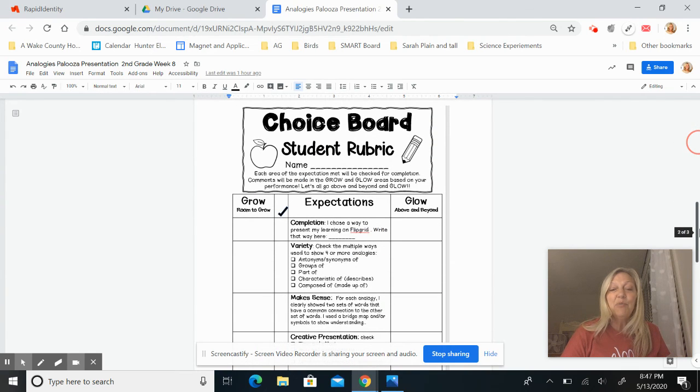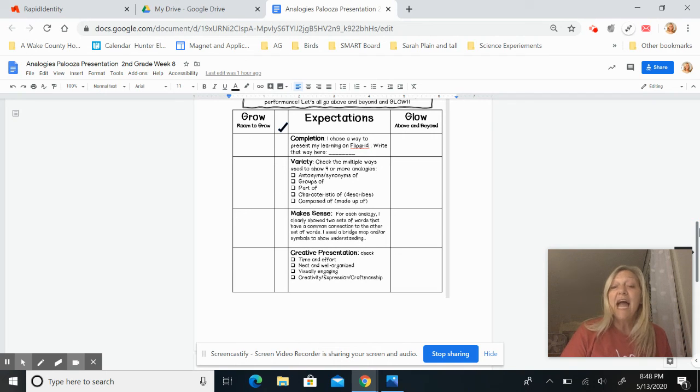But here's a very important segment of what we're doing. This is our student rubric. And your job is, for each area of the expectations that are listed there, if you'll notice, there are four expectations. First of all, that you complete it and put it on Flipgrid, and you'll put your choice that you chose. I'm going to do musical, so you'll see that in just a few minutes. I'll model for you. But then the second part is that you clearly have to show us four different kinds of analogies, and I would like for you to check them on the list. Also, if you could reveal that in your presentation so that we know whether you're using the antonyms or synonyms, groups of, parts of, characteristic of, or composed of, okay?